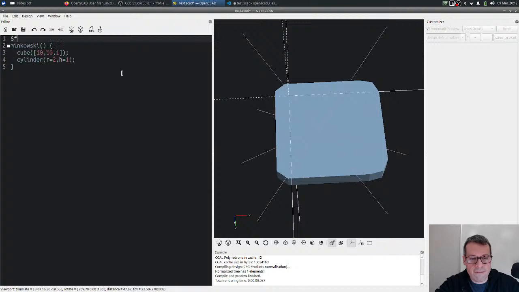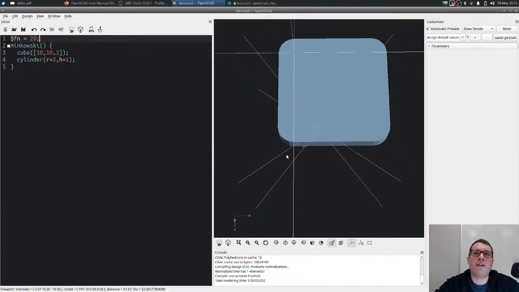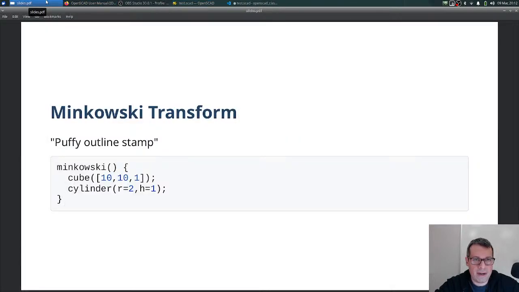And let me up the $FN. Let me set that to like 20, so it gets a little smoother. So this is really useful when you're making cases and stuff, and you want round edges. There's probably a better explanation on it, but it's one of the more advanced ones that I think you'll find pretty useful.